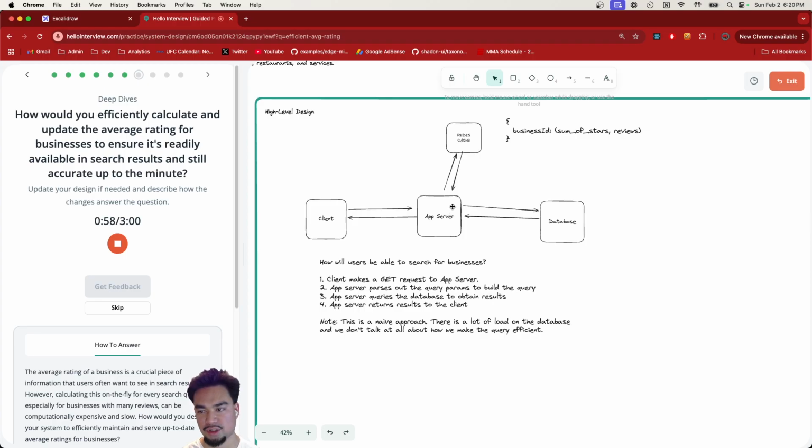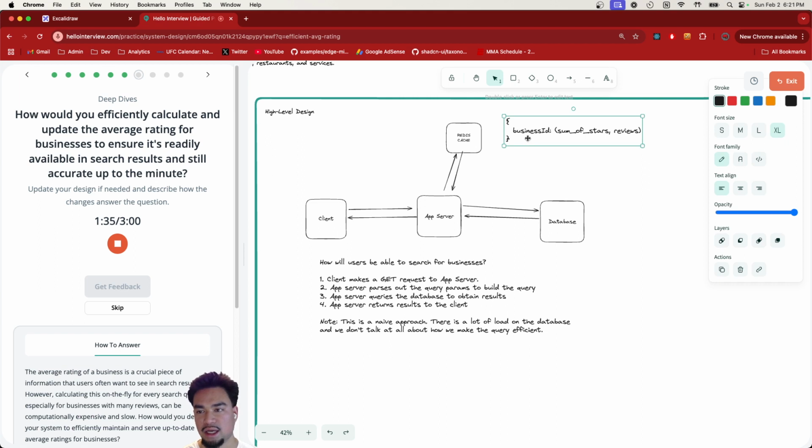Every time a review comes in, it's going to store that review in the database, but then it will also update the cache and then return back to the client, and it could probably update the cache asynchronously. But let's just say it does it synchronously, so it's pretty fast. It accesses the business ID using the hash map, and it increases the sum of stars and the reviews. So now whenever we need to figure out the number of stars for a specific business, we could just look in the Redis cache, and if it's not there, then we calculate it using the database. That's pretty much how we'll handle that.